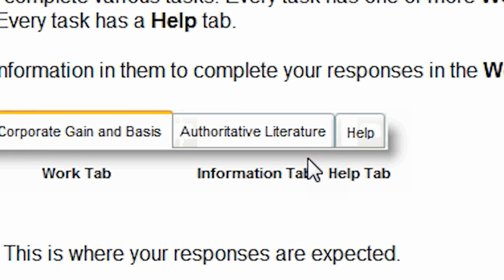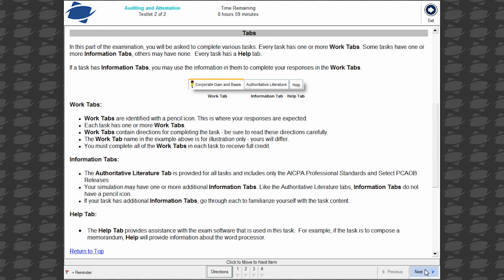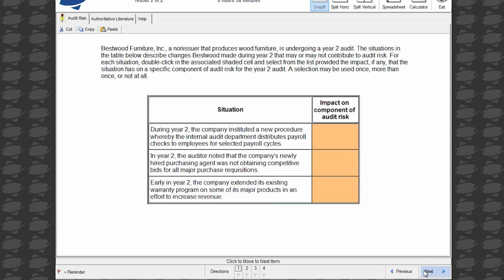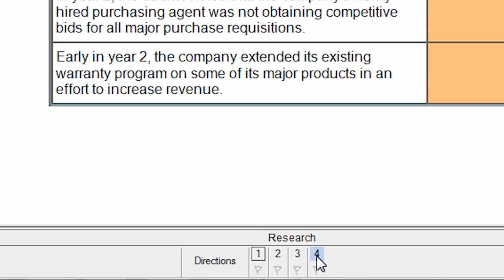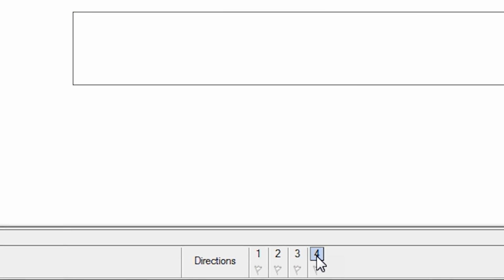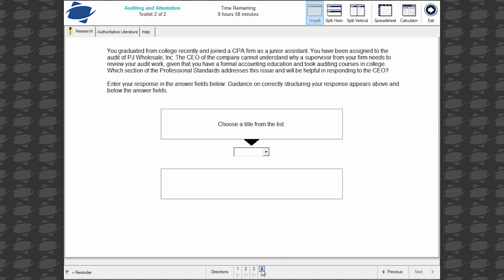We are currently working in the auditing and attestation exam. Let's jump to question number 4 in this testlet to find our research work tab question. In problems such as this, you will be asked to search through a database within the testlet to find an appropriate reference that addresses the issue presented in the research problem. In each applicable simulation, a scenario is presented in which you must find your answer in the authoritative literature using a predetermined list of codes.